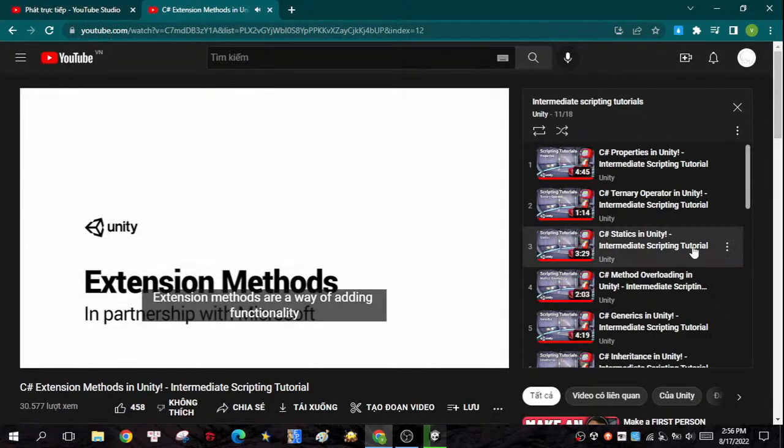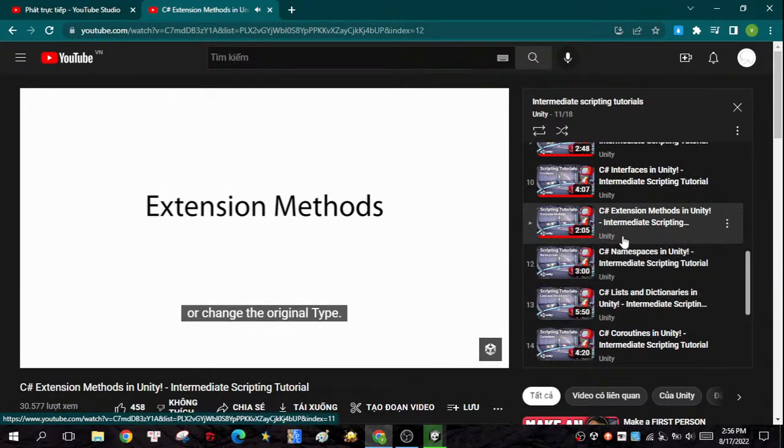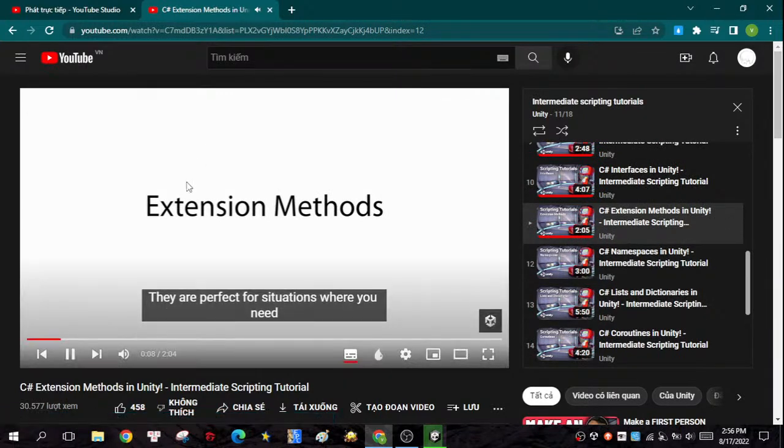are a way of adding functionality to a type without having to create a derived type or change the original type. They are perfect for situations where you need to add functionality to a class but cannot edit the class.